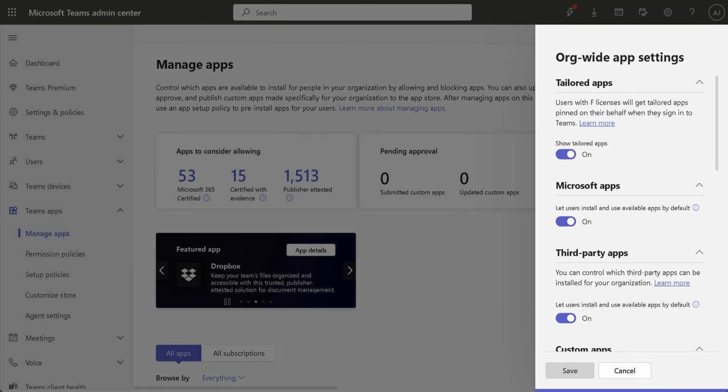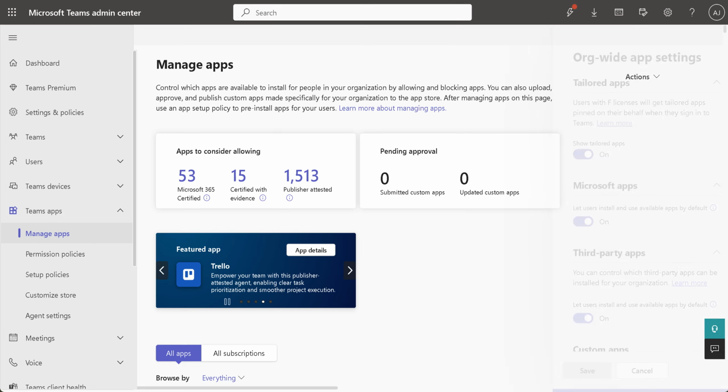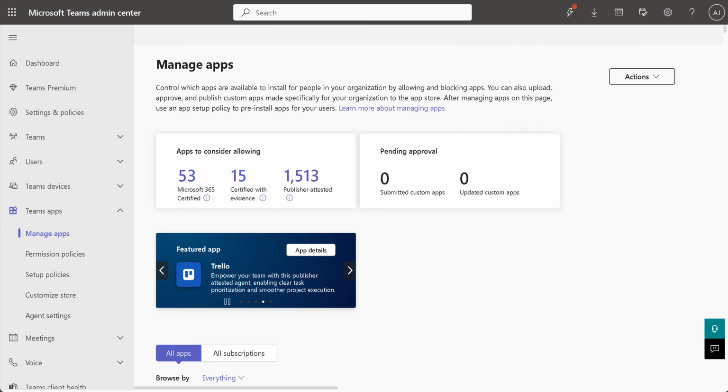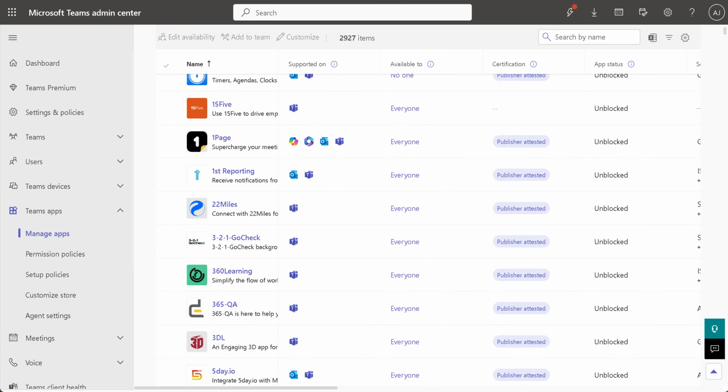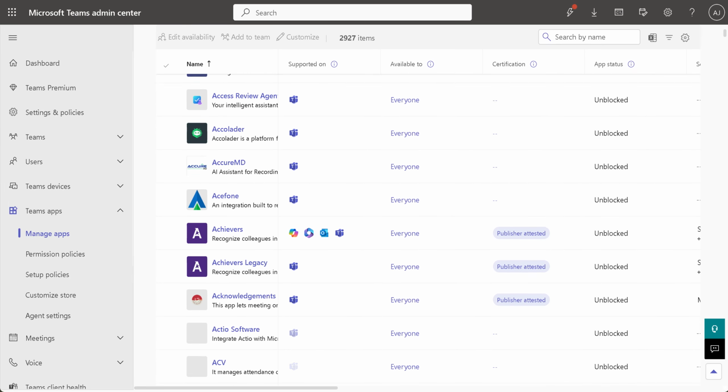Step 1. Open the Manage Apps page. After signing in to the Teams Admin Center, 1. In the left navigation pane, select Teams Apps. 2. Select Manage Apps. The Manage Apps page provides a centralized view of all apps available in your tenant. From here, you can review each app and control whether it is allowed or blocked.